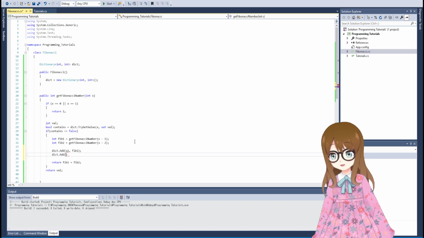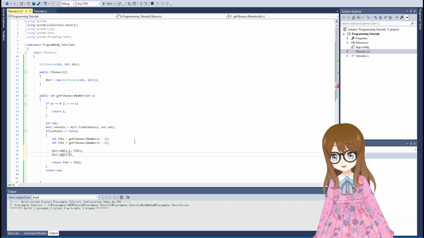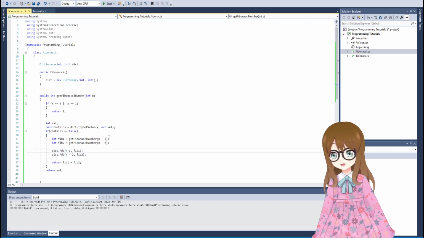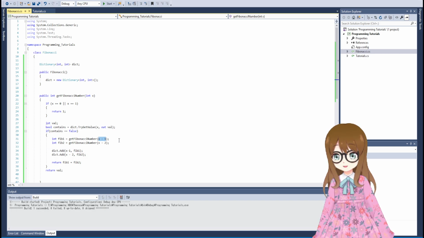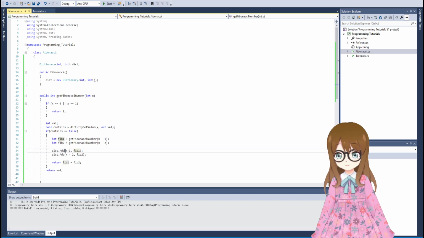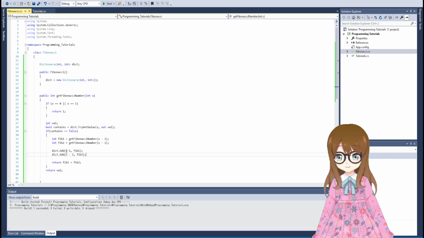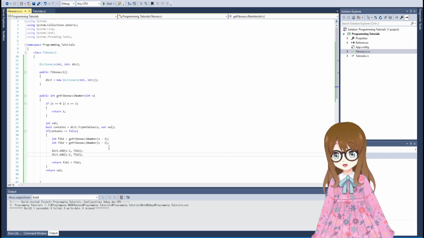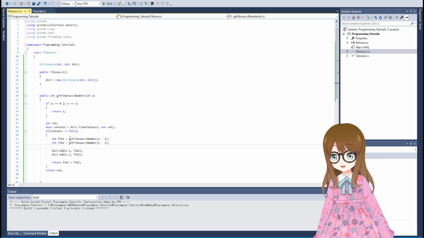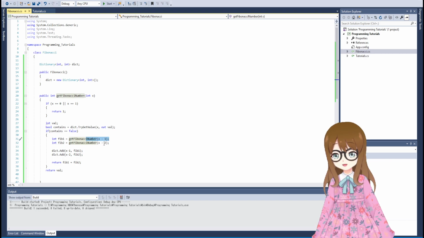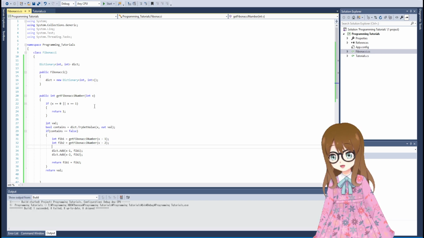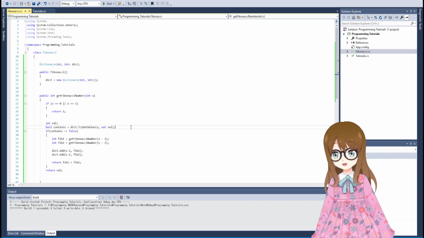Dict.add x minus 2. Sorry, that should be minus 1. And fib2. Oops. So what this is doing is we get the x minus 1 value and store it in fib1. Then we want to store it in our dictionary so that we can easily reference it later. So in this case, what will happen is we'll obviously get x minus 2 when we call this. And this will go down and try to get the default value.